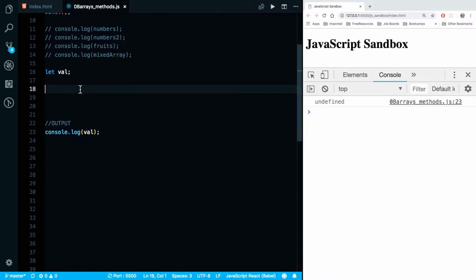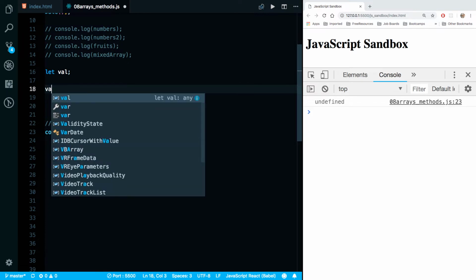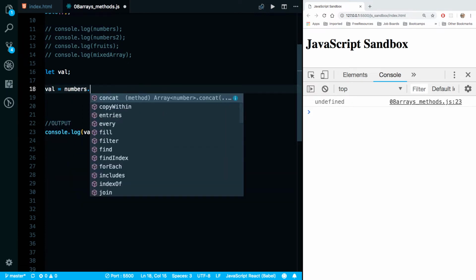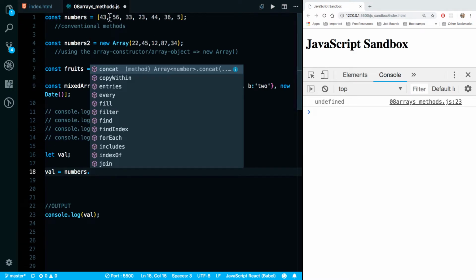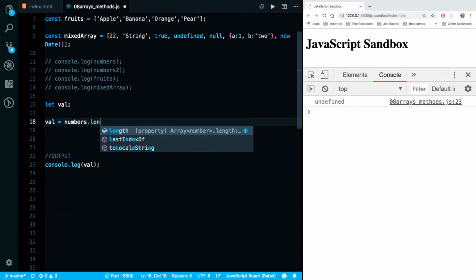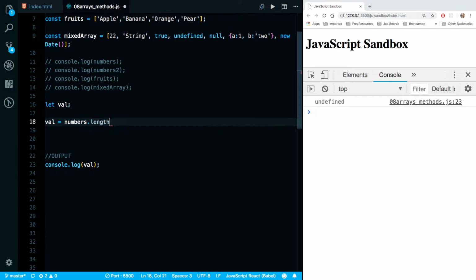The first thing that I'm going to teach you guys is how we can get the length of your array. So if I start with val, let's work with numbers. I want to know how many items are inside my numbers array, which is this one right here. All I do is val equals numbers.length. And with a semicolon, if I save, it'll show me that there are 7 items inside my array. Let me actually comment that out so you guys can see: get array length.